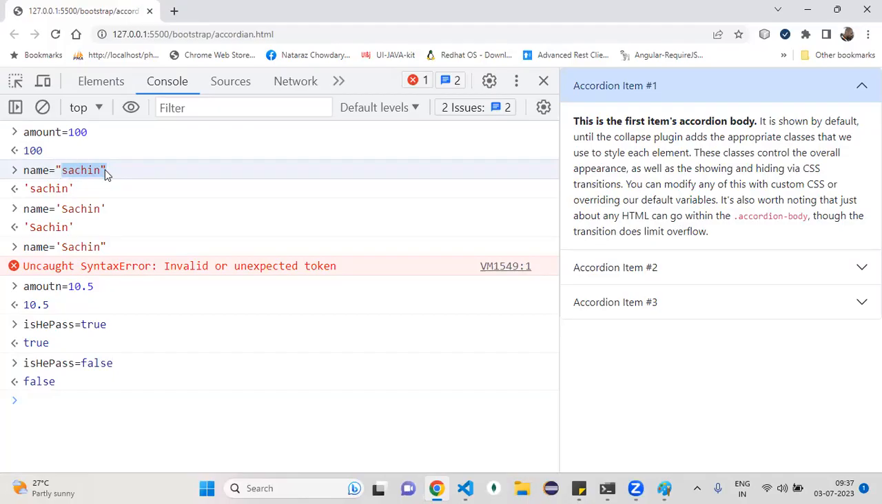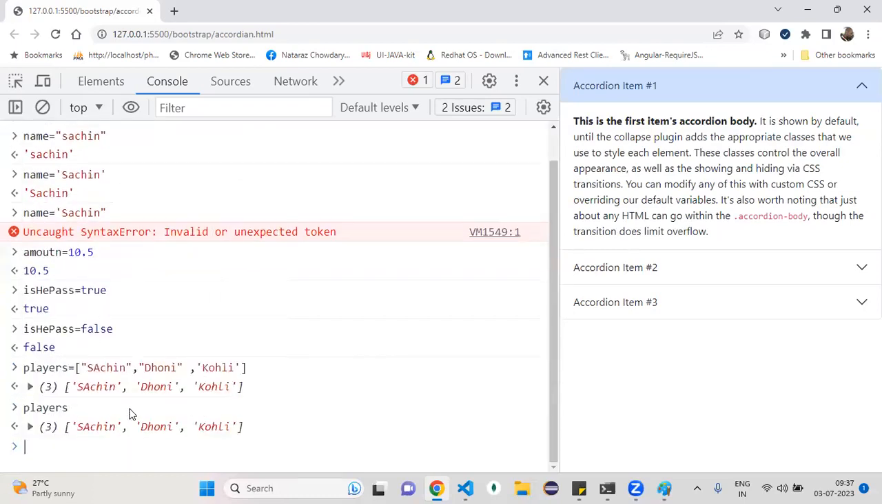If you have 3 players, how can we represent the 3 players? If you want to represent multiple players, then you can go with an array. So my players equals to an array representation: open square bracket and closing square bracket. Here you can mention the players as strings, enclosed with double or single quotes. Now done. My players ready or not? If you want to represent multiple elements in a single variable, then you can go with an array.